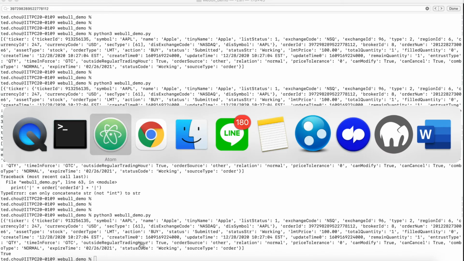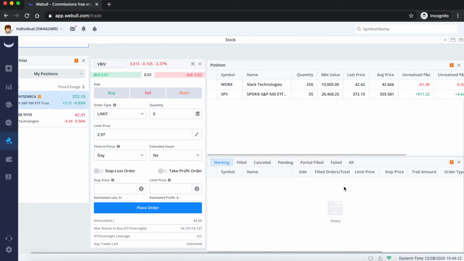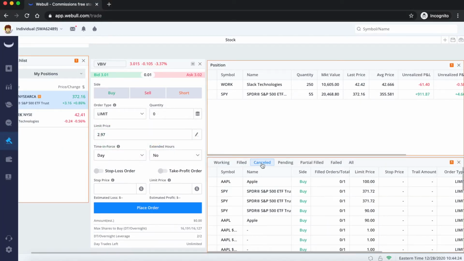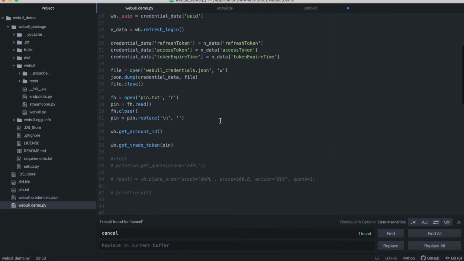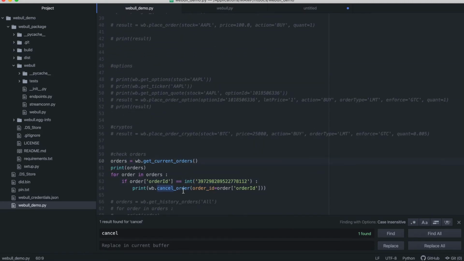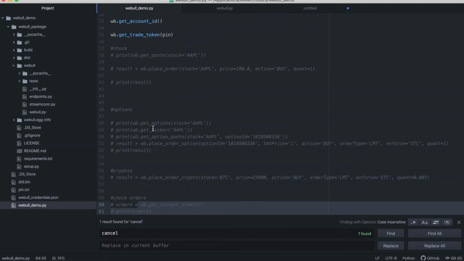True, so the order is cancelled, and we heard the sound, and the order disappeared from here, and probably this is the cancelled order that we have just done. And if you want to do this for sell orders, it will also work out as well.